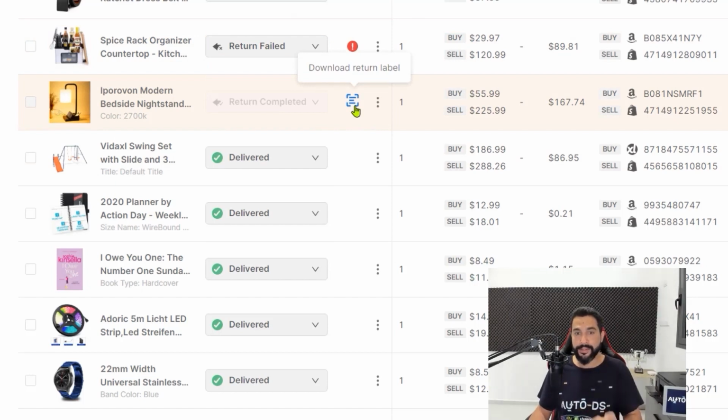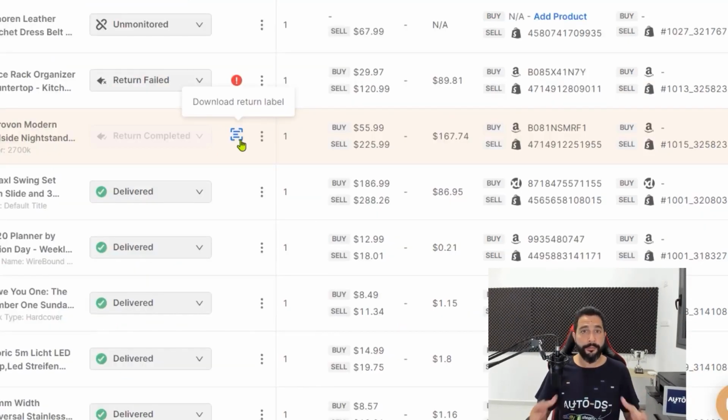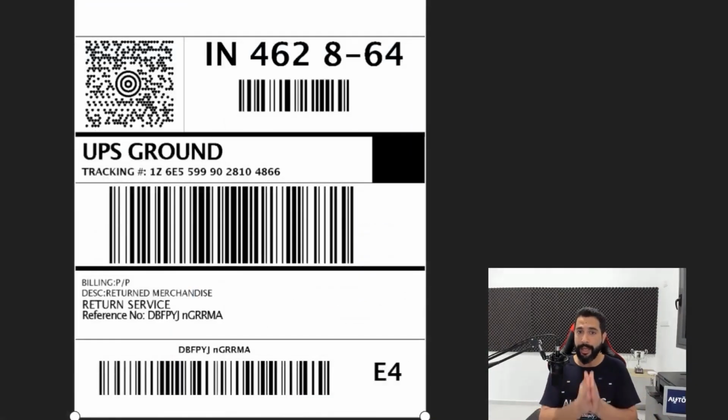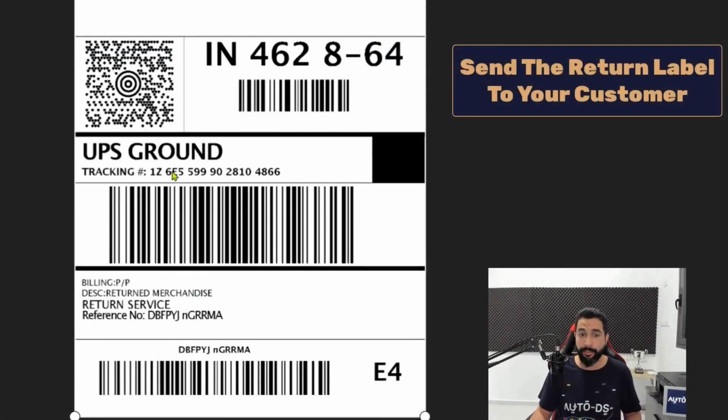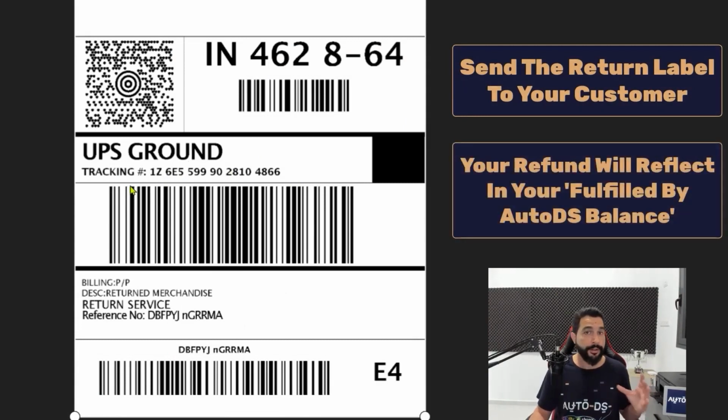Now, the second option that you can get from starting a return request is a return label over here. As you can see, you see this blue icon with the text pad in the middle. And if you hover over it with your mouse, it'll say download return label. Once you click on it, the file will download onto your computer. Once it's downloaded, it will look like this: a return label with the tracking number over here. Write down the tracking number on the side so you can track this return. Once it returns, send a refund to your customer.